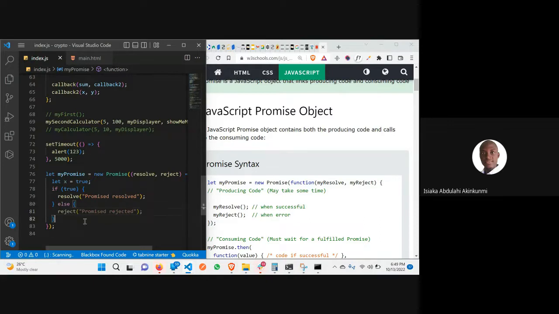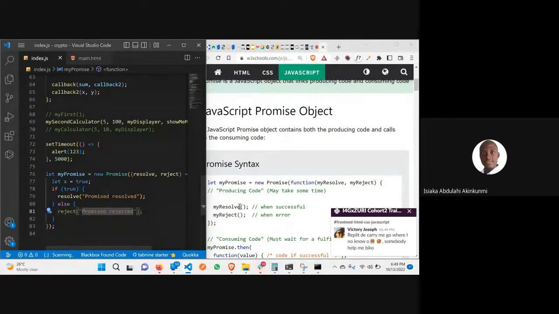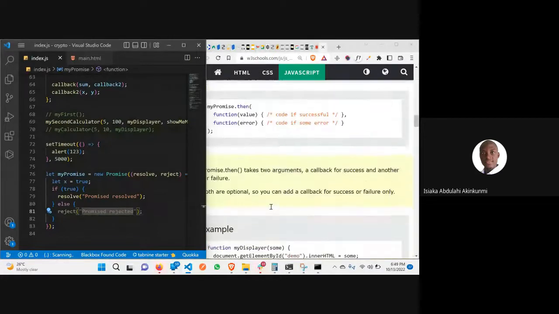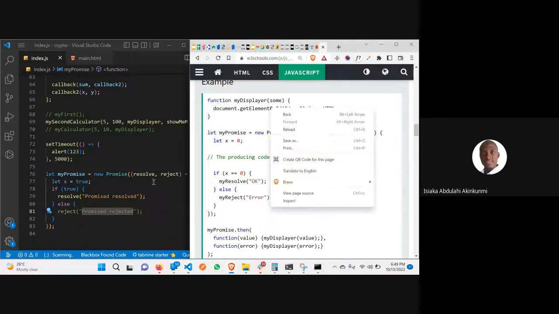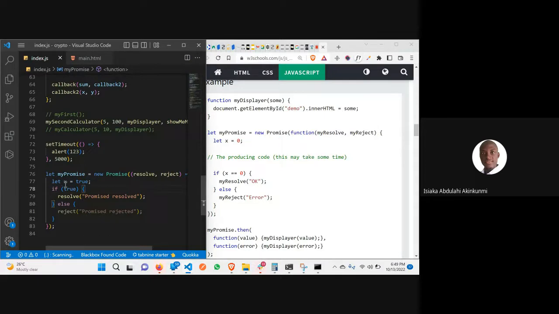Do you have any error here? Why is this not working? I don't think there's an error. Let's just continue. If x is true. Okay, yeah, because true is a reserved keyword. I can't use it, that's why it was giving me that error. But now I'm assigning it as x.